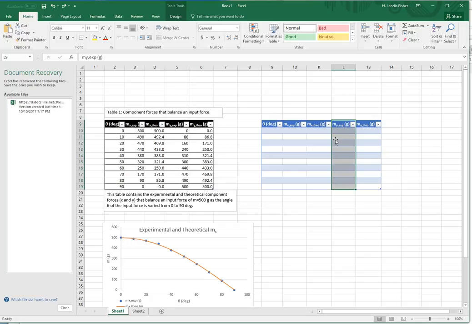If I move to the edge of it, it turns into a four-way arrow. Click, and then I drag it. And you can see it shows where I'm going to put it. So I want it to be here. Okay, so now it's rearranged the way I want it. Okay. So now we can start populating the table.